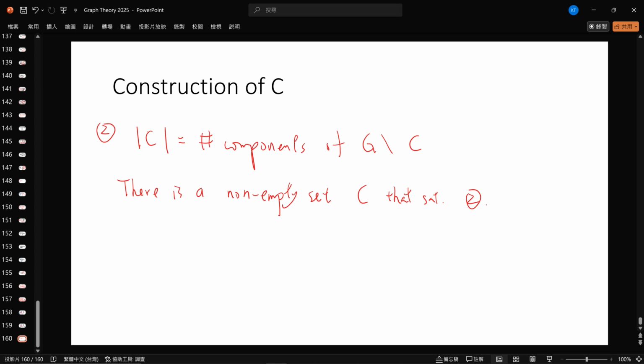And this set C is non-empty, okay? So how to do this? So we have a graph, like this. And I claim that we can always find a special set C such that after you remove this C, the number of components you create equals the number of vertices that you remove.